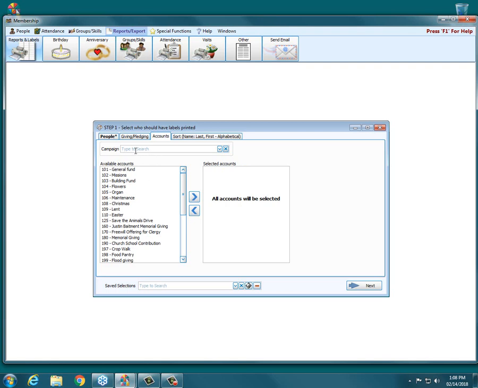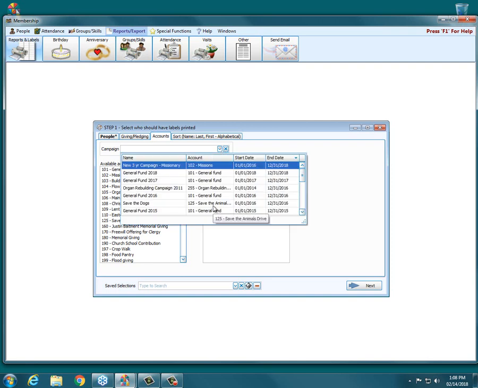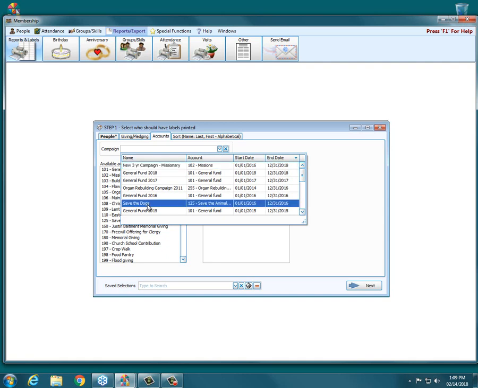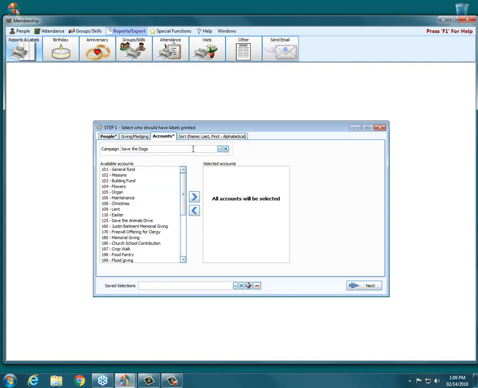If you are a pledging church, you can also hit the down arrow here and pick a campaign. Say you just want to generate labels for people who pledged to the Save the Dogs campaign. By selecting Save the Dogs, it will then just look at people that pledged to that account or gave to that account, depending upon what you put on this tab.